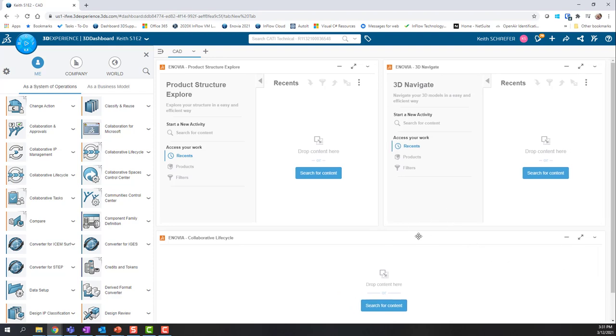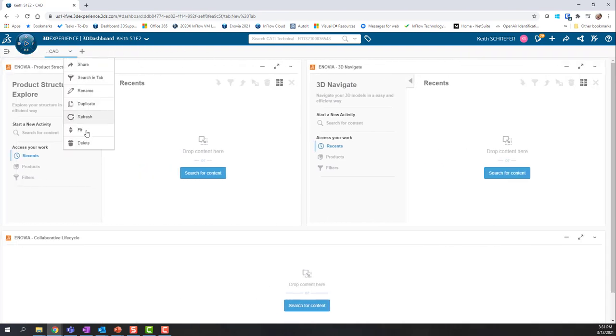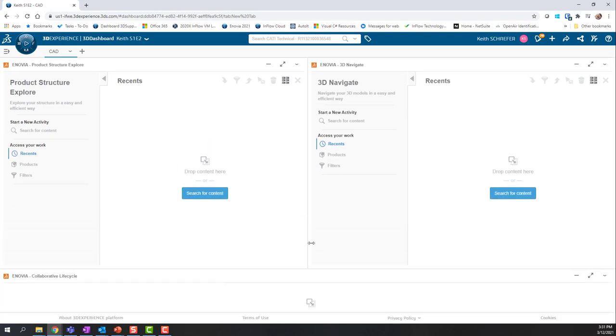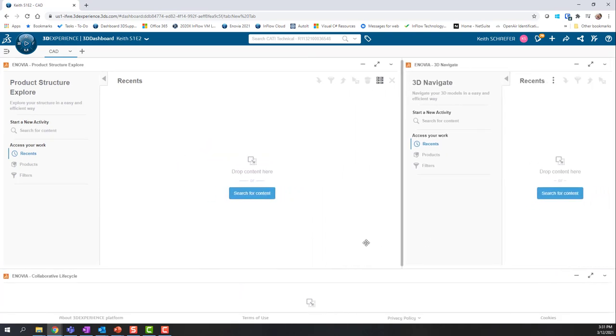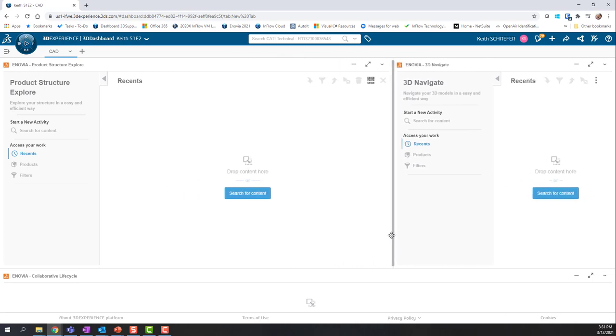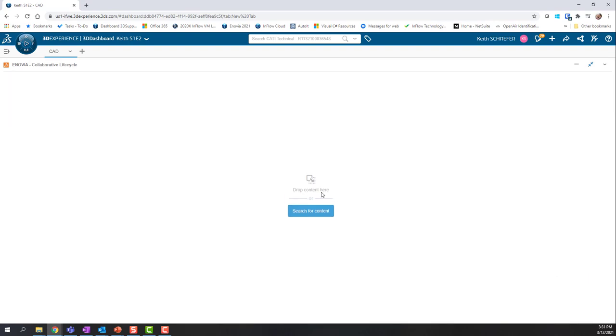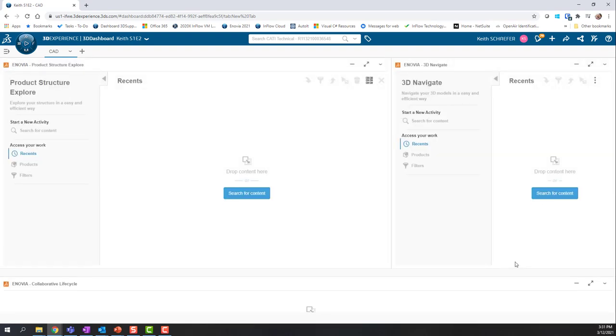Now you can see I can drag each one of these independently, but one of the nice things about the dashboard is my ability to come back and also say fit. Once I say fit, I'm able to just grab those partitions between the different widgets and pick and choose the size of them. I also get the ability to maximize. So if I'm working in the collaborative lifecycle, I can maximize that app or I can restore it to its original form. In our case, this is one of the setups that I like for my CAD.